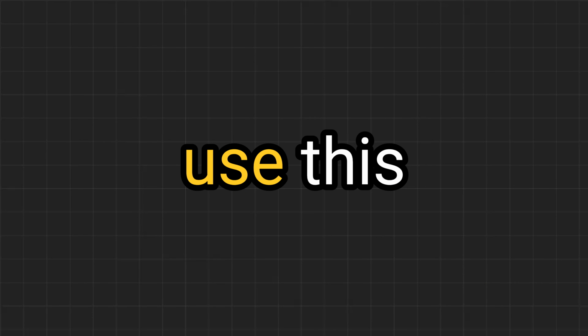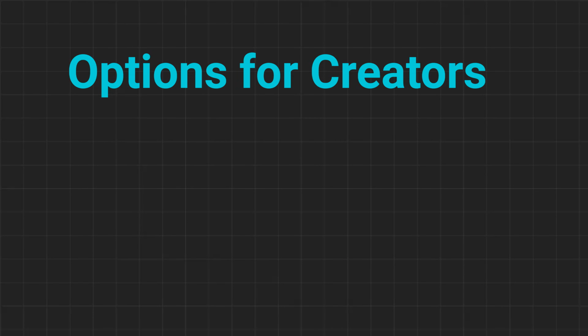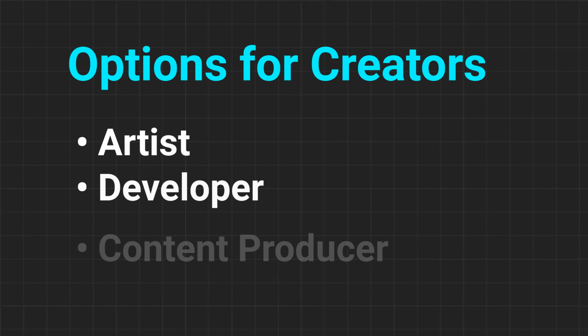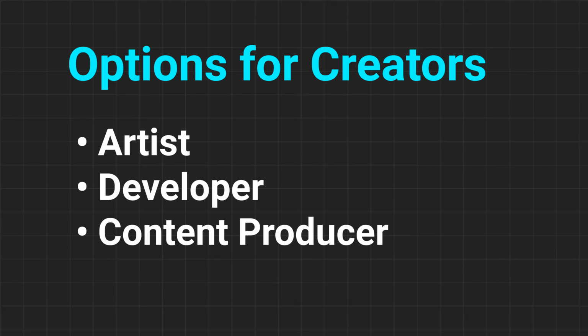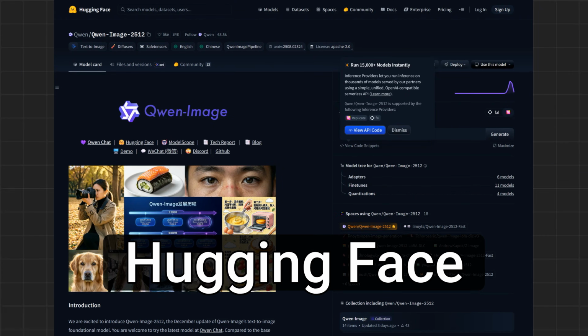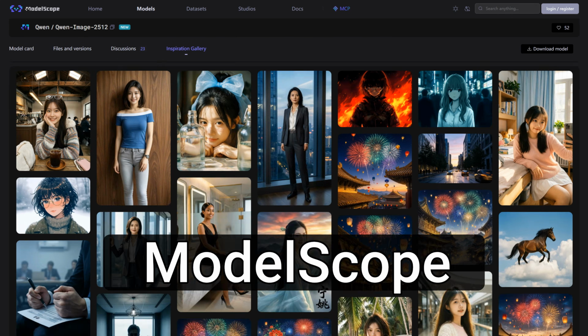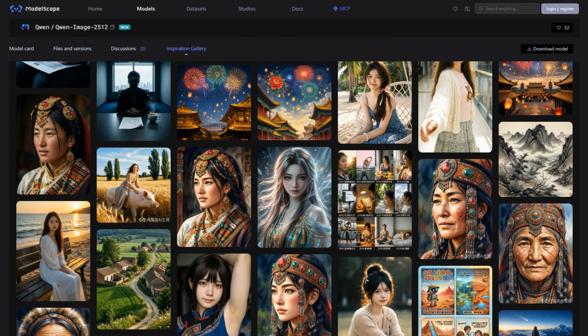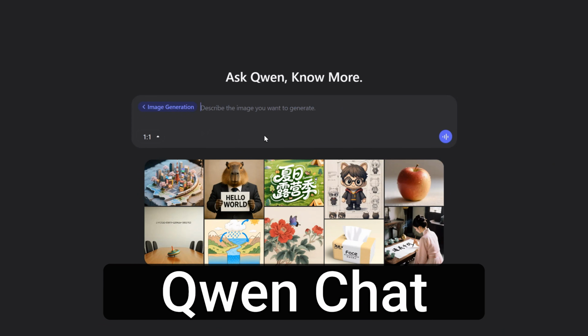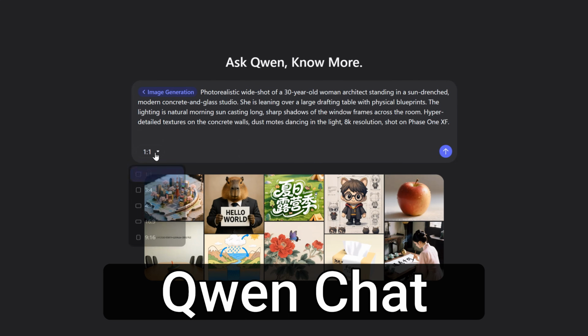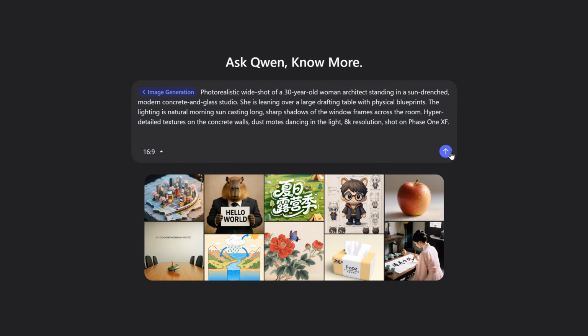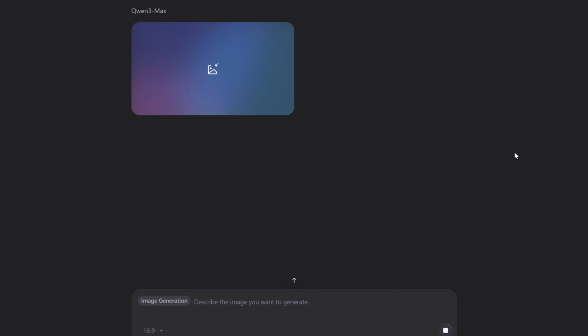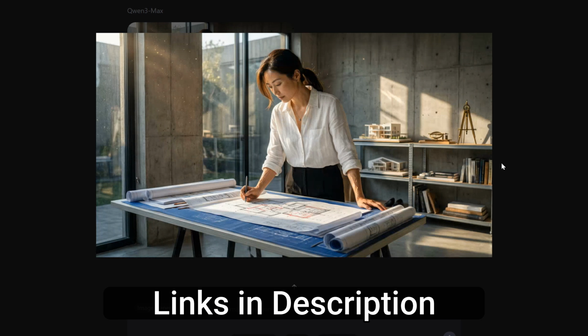So how do you actually use this model? If you're an individual creator, whether that's an artist, developer, or content producer, you have several practical options. The most accessible approach is browser-based demos. You can head to Hugging Face, ModelScope, or Qwen Chat and generate images immediately. No installation required, no coding knowledge necessary, no GPU on your end. It's a straightforward way to evaluate the model's capabilities before committing further. I'll add some links to the description.